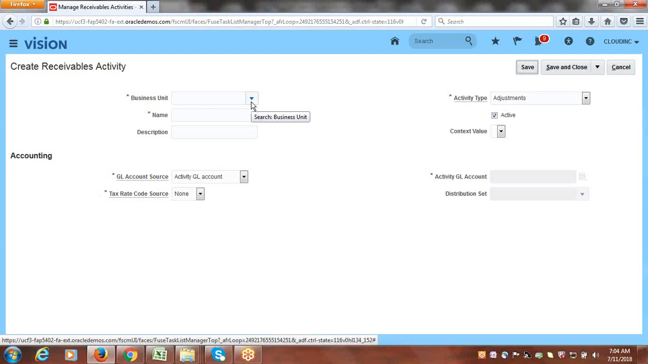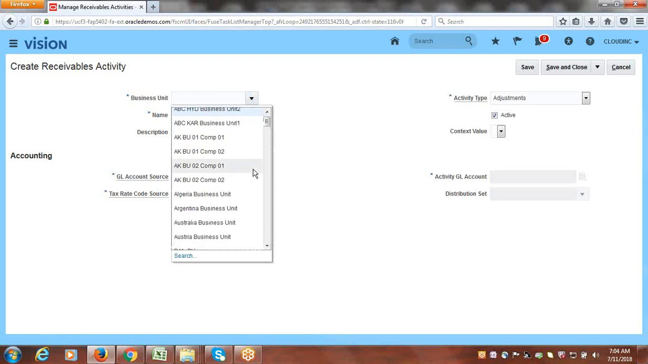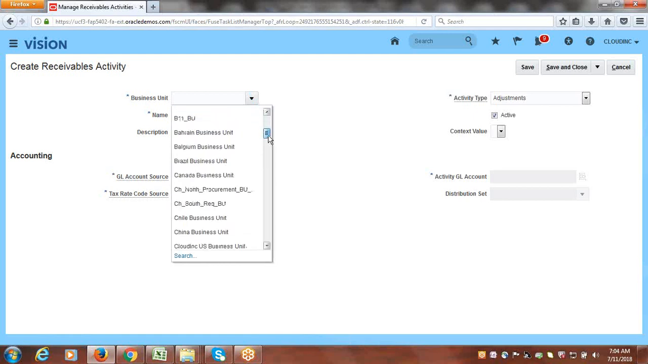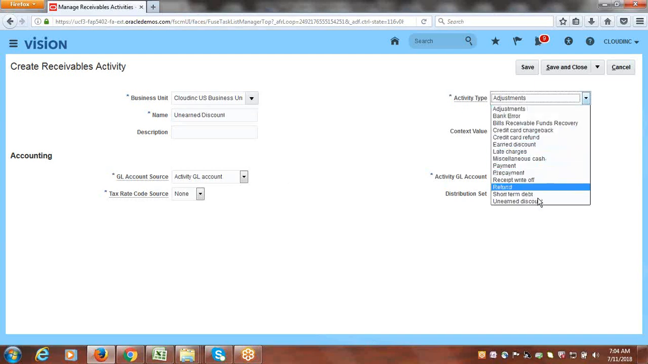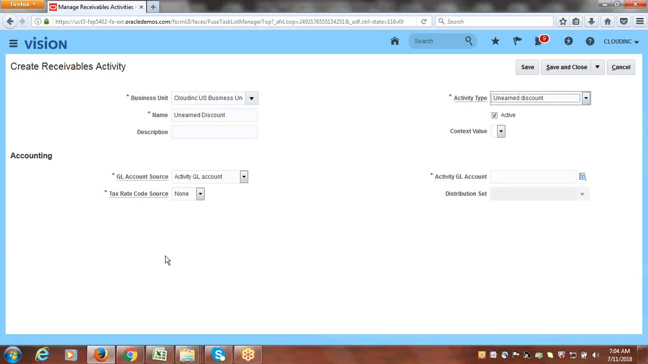We want to use this receivable activity for which business unit, that you can select. Cloud Inc US business unit. The activity name is, say, unearned discount. And select activity type also as unearned discount. And the GL account, so everything we can accept as this. Provide the unearned discount account here.